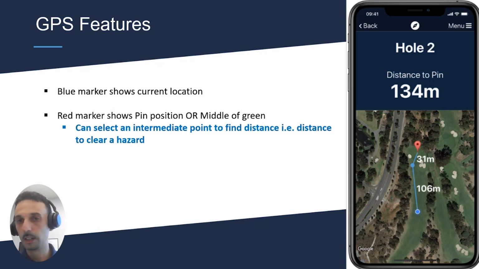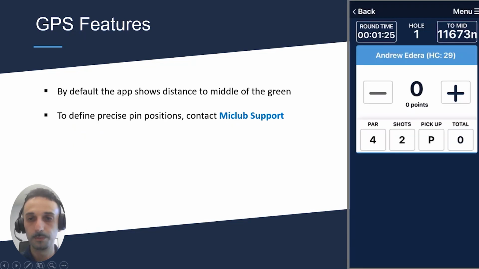Now there is an additional feature with the GPS function. So you can see here, the blue marker shows your current location on the course, and the red marker shows the position, the middle of the green position. Now, what I can do is I can press on any part of the screen and it'll create this intermediate point. So you can see here, I'm trying to get a distance to the hazard, the bunker hazard. It then shows me my distance to that point, and then from that point to the green. I have a live example, which I'll show you now.